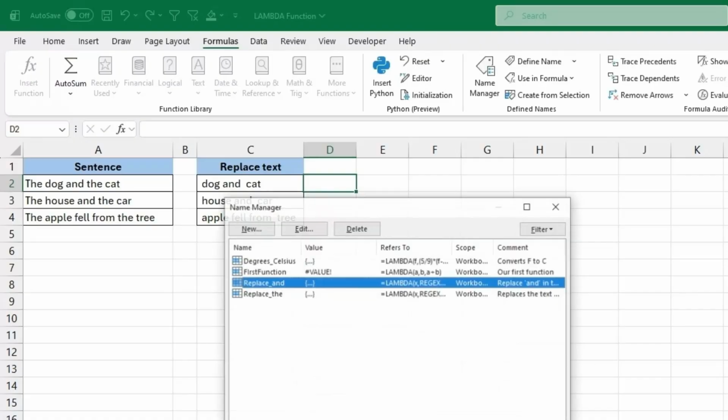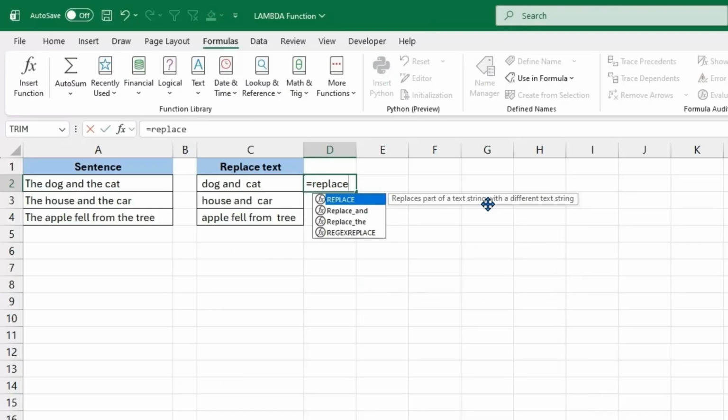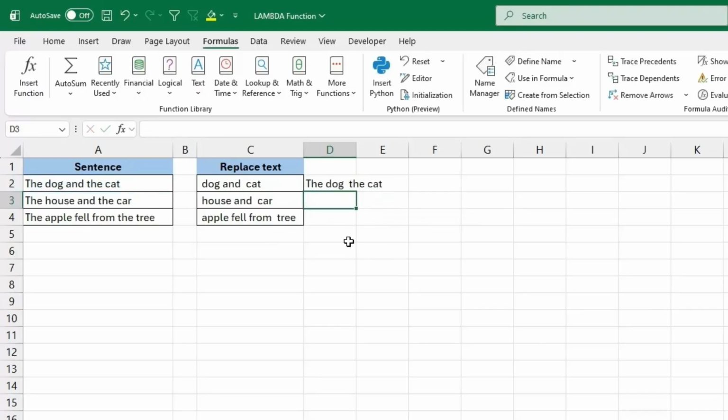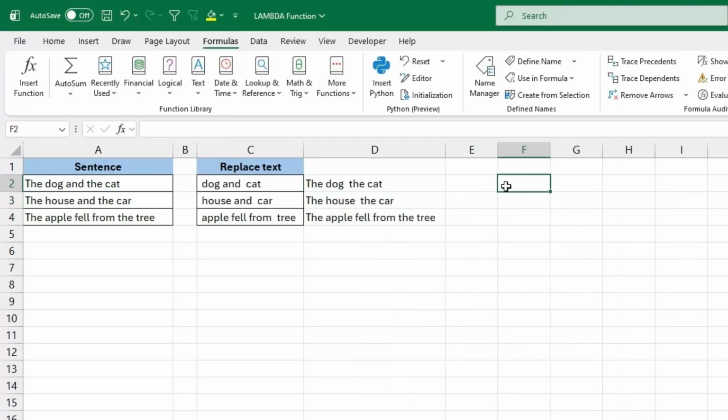So now when we click OK, and then we can just exit out of this pop-up, we'll type equals replace, and now we have a function called replace_and, which replaces "and" in the text. So now when we select this and pass this through the function, instead of removing the word "the", we can remove the word "and". And so now we could expand on these and add tons of different custom functions that could replace and manipulate all of these text strings depending on the scenario.